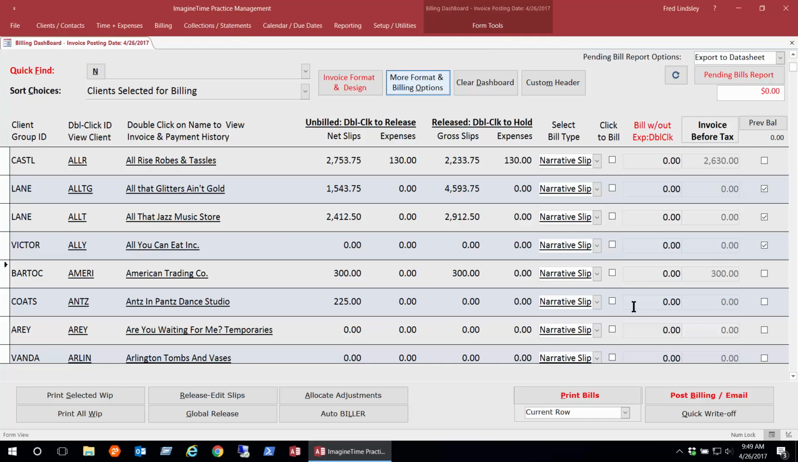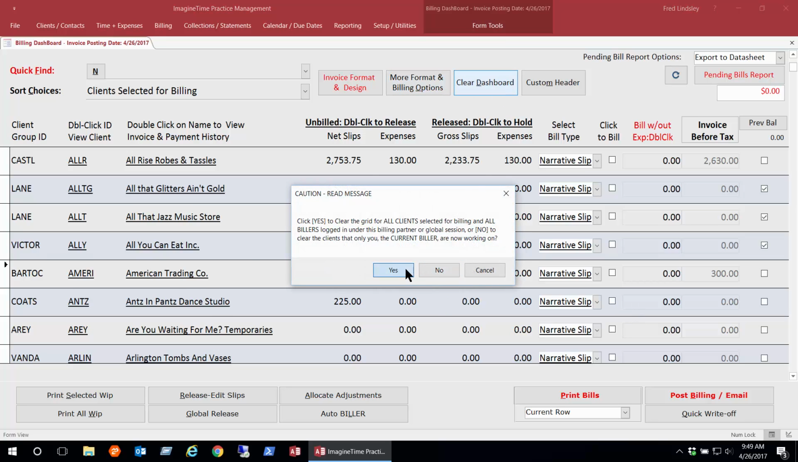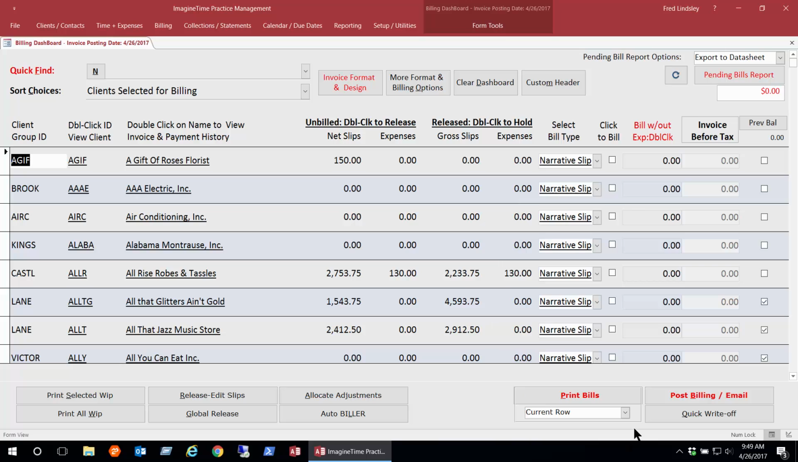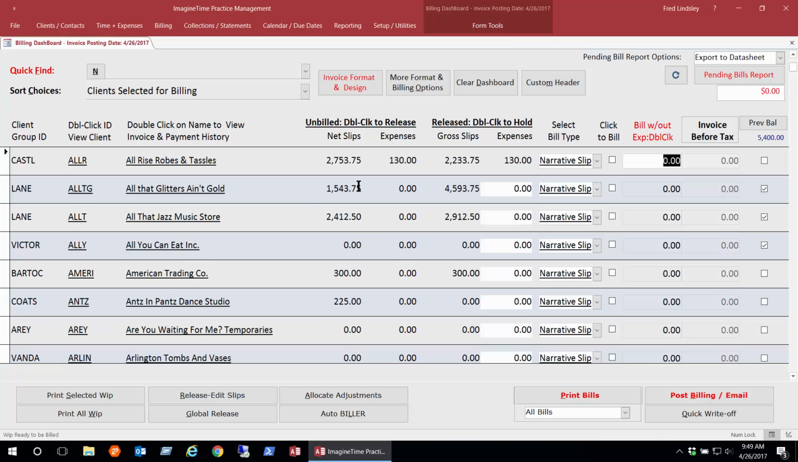Now I'm going to demonstrate another feature. I'm going to clear the dashboard so nothing is in a pre-billing state. I'm going to set all bills, and I'm going to choose All Rise Robes. I'm going to release all the time and all the expenses, and I'm going to also go down to American Trading and double click and release all. I'm going to write this up to 3,500, and I'm going to leave this one alone.